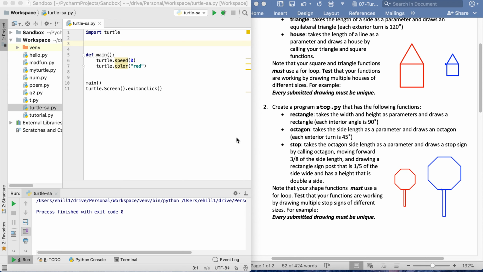Okay, so now we're going to look at another turtle self-assessment problem to help us practice for the quiz. So we're going to look at the second problem called stop, where we're going to try to create a stop sign function that uses the turtle to draw something like a stop sign to the screen.